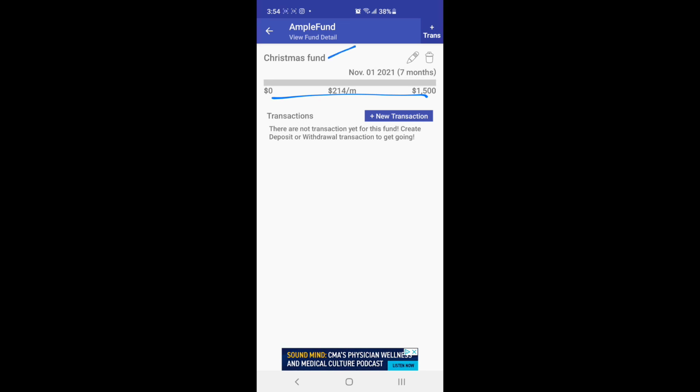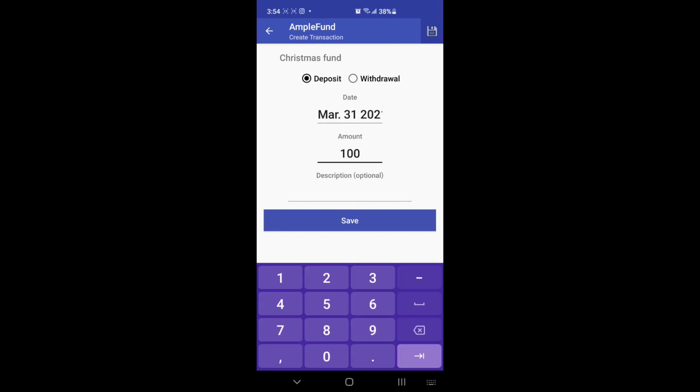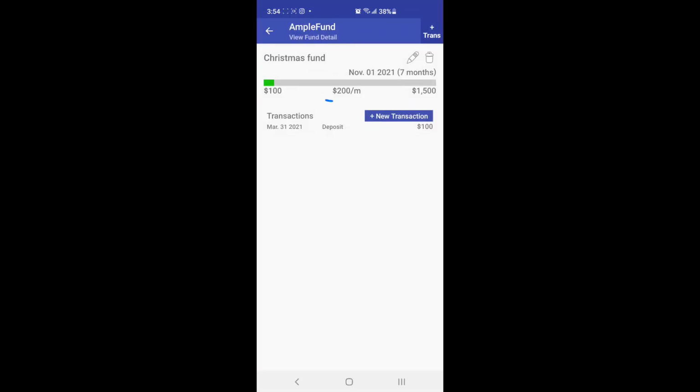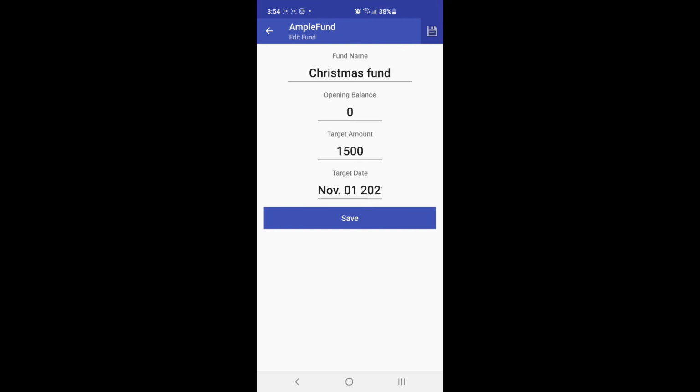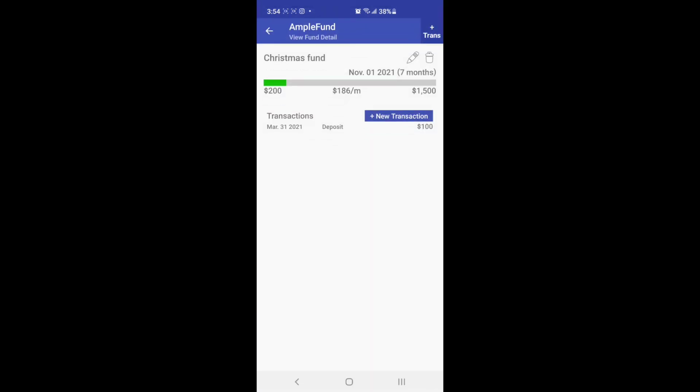The name and the fund date, the target date stay the same, but everything else gets updated. If we were to add a transaction, let's say we deposited $100, then we see now our amount goes down to $200 a month that we need to save for 7 months in order to reach the $1,500 that we targeted. But let's say, oh no, we actually had some money saved in that account, but we forgot to put it into this app. So we just hit the pencil again and we go to the opening balance, and there we could say, okay, I already had $100 in there that I forgot about. Hit save, and then it updates everything.